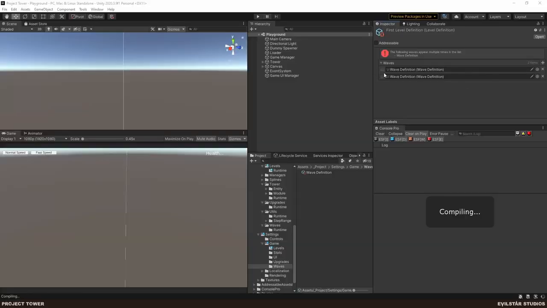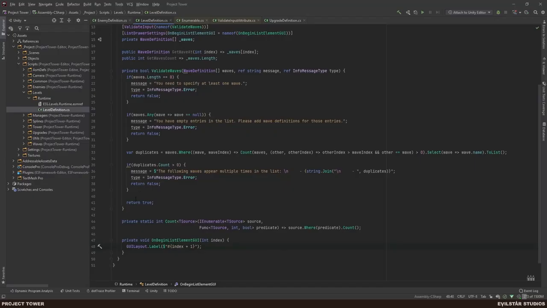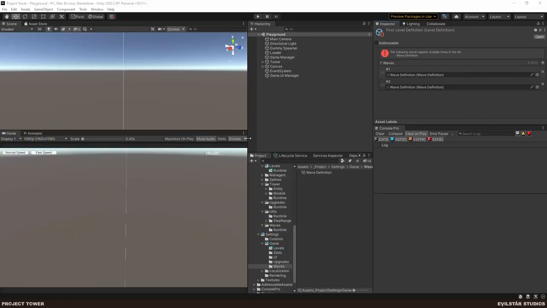Let's try something like this, just put something in front. I wonder if it's in front of the drag thing. It's above. What? Okay, I was not expecting this. I wanted it to be in line, not on top of the field.